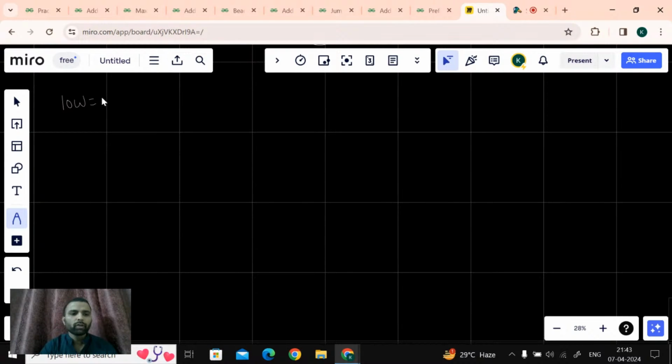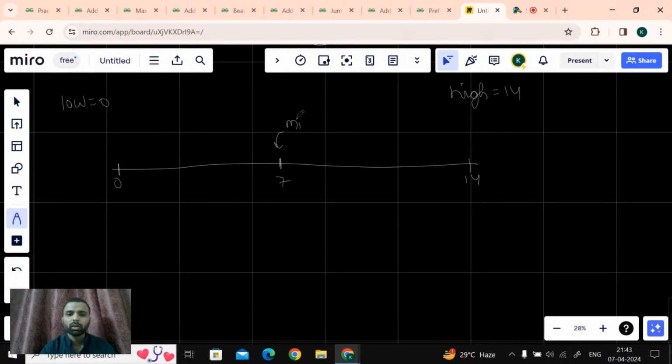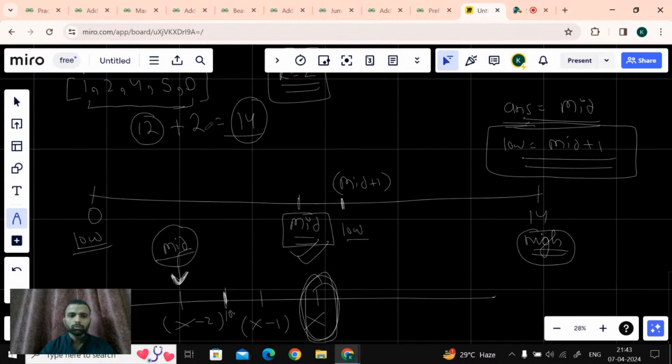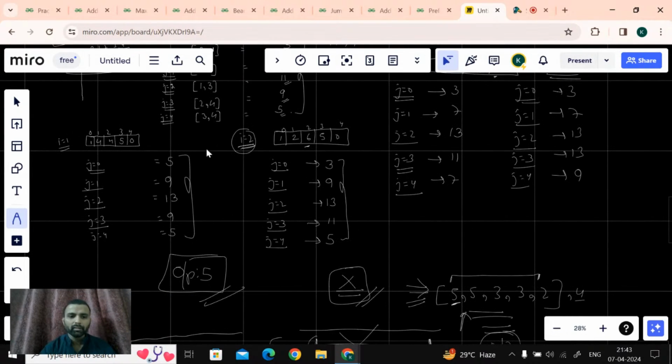My low is 0, right? My high is 14. Okay. So what I'm doing here is, this is 0. This is 14. So my mid is 7, right? My mid is 7. Let me check for 7. It's correct or not? Now I am passing this value to my helper function, right? So we also have to keep these values in mind. We have to use these values as well, right?